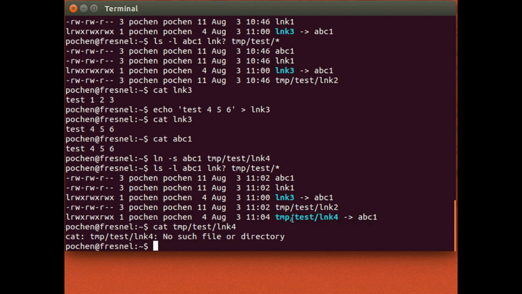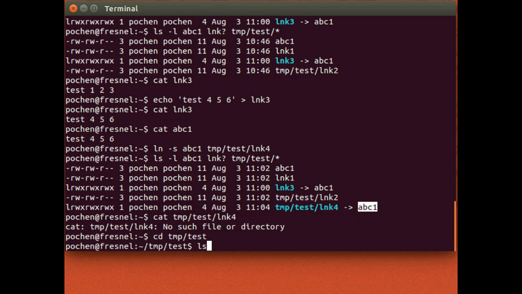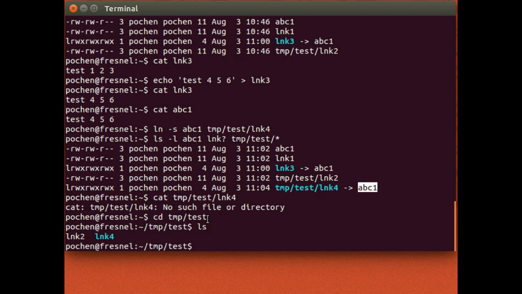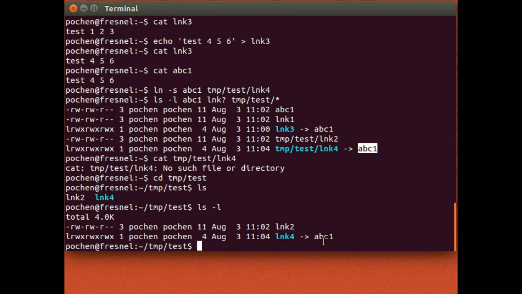So what is it actually pointing to? It's actually pointing to abc1 that's under temp test. So this link is actually pointing to a non-existent file, because in temp test you don't have a file called abc1. So this target is actually referenced relative to the parent directory of the link. So if you go into temp test and then do an ls, you see link 2 and link 4, but you don't see a file called abc1.